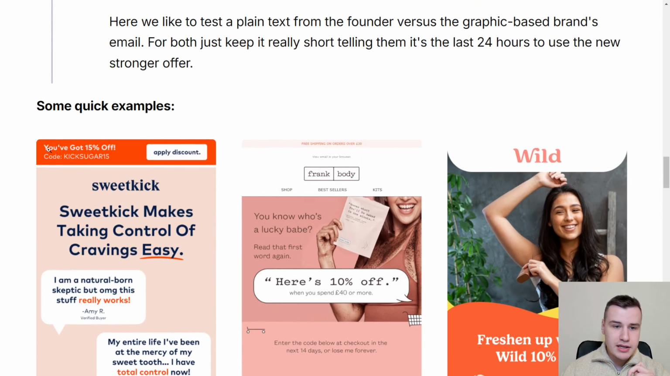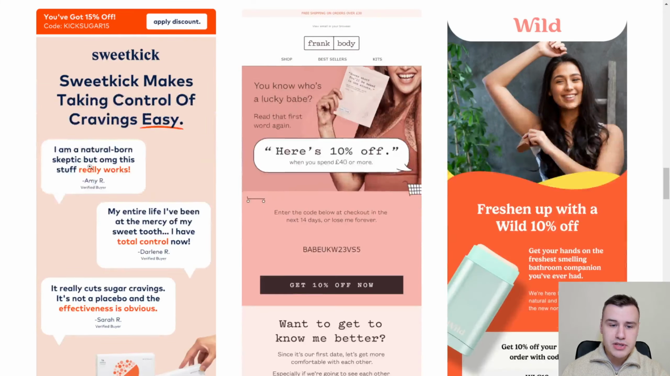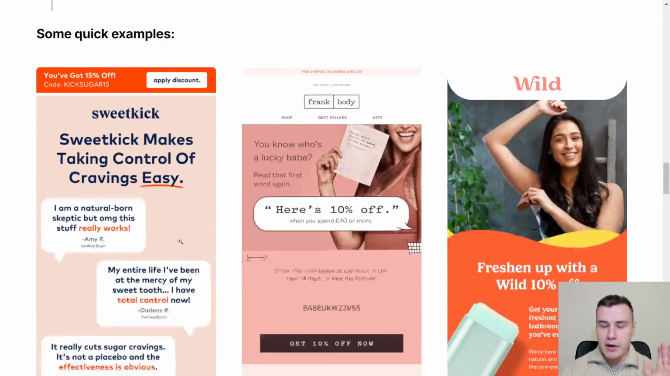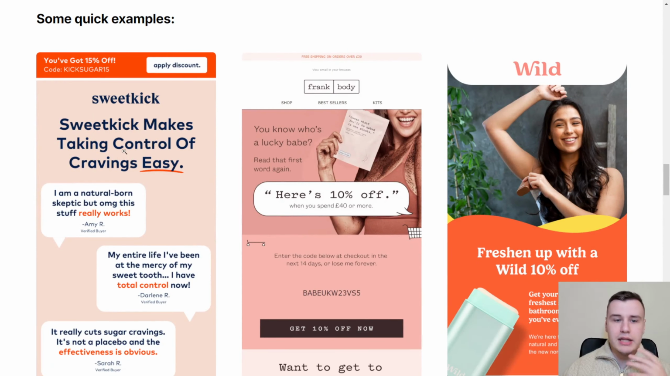First, in the line, what's called the banter here, we have the code that the person just signed up for. The pop-up said take 10%, 15% off, right? And they have the button, so the person doesn't even have to scroll down. They can just click here, go back to the website and buy. Perfect. And here we have the headline: Sweet Kick makes taking control of cravings easy. That's 1, 2, 3, 4, 5, 6, 7 words, and they literally tell you everything you need to know about their brand. It's just perfect.